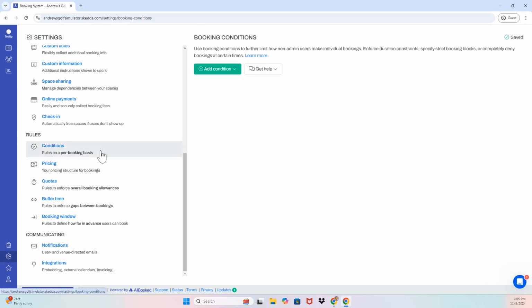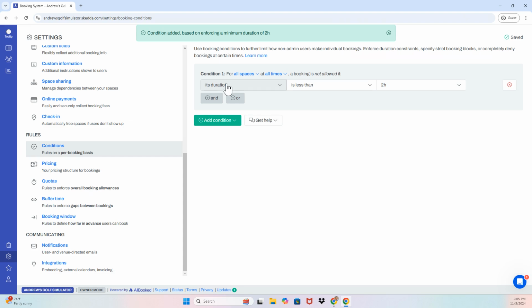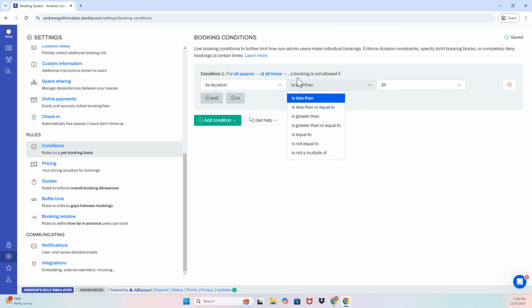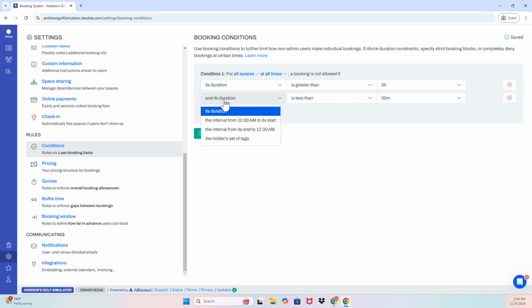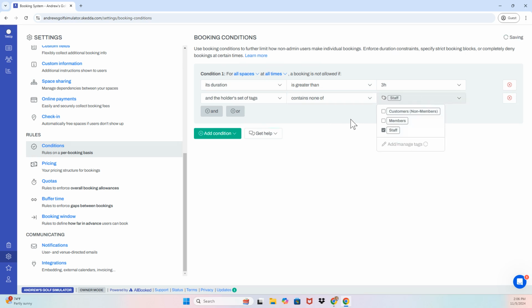The first is conditions. These are primarily used to regulate the length of a booking. I'm going to create a condition here that bans bookings of longer than 3 hours. So I'm going to say booking is not allowed if its duration is greater than 3 hours. I'm also going to create an exception for this, which is I'm going to say that staff are exempt from this rule. So I'm going to say if the holder set of tags contains none of staff, so meaning this rule will only be enforced if the person trying to do the booking is not a staff member.